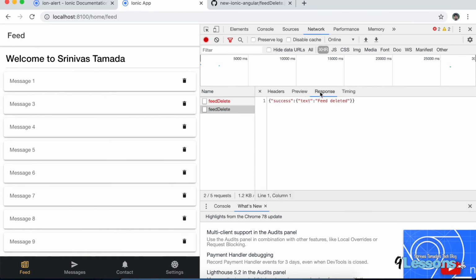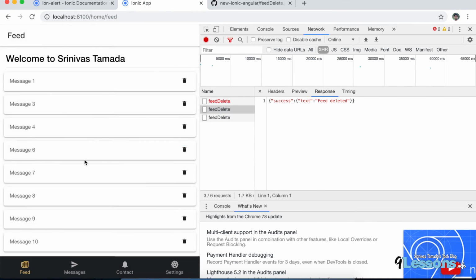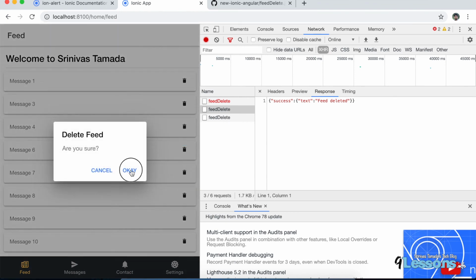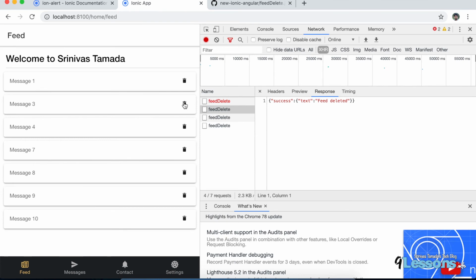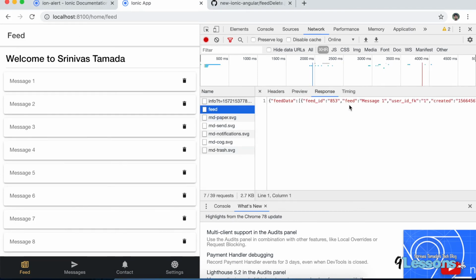I'm sending something and the feed got deleted, and the same way message 2 got deleted. Let's delete message 5, and OK, 5 got deleted. If you give cancel, nothing is going to happen. So it's a pretty fast way this object is updating, because this object is working in a reactive way. And once you refresh, you will get it back, because this is working with a mock.